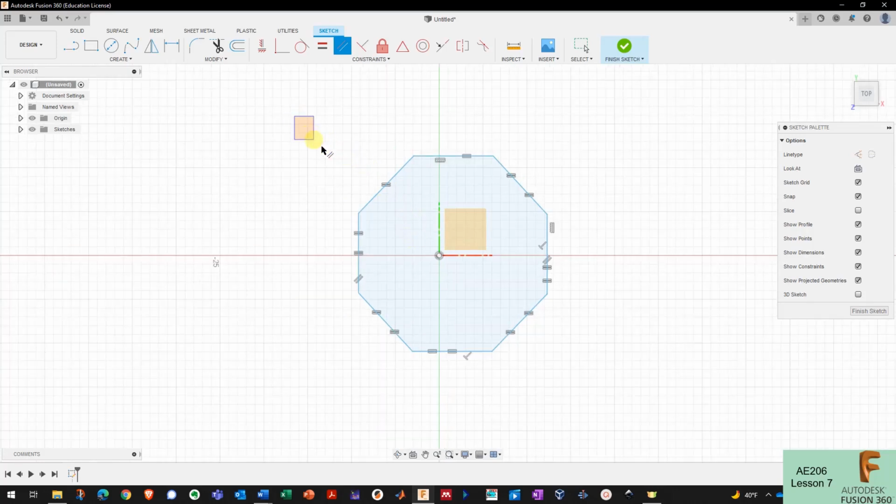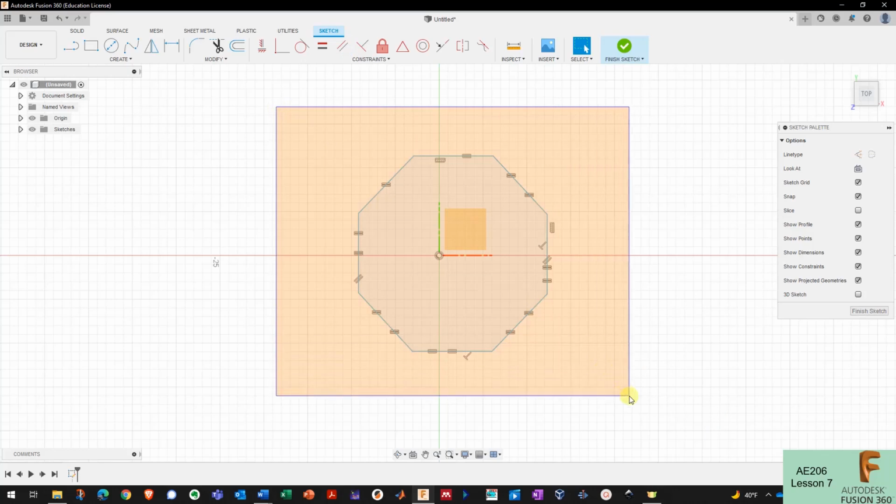So I need to get rid of this one. So I can just select the whole thing and press delete. I'm still in the constraint tool, so I'm going to press escape to get out of the constraint tool. And now select the whole thing and press delete.